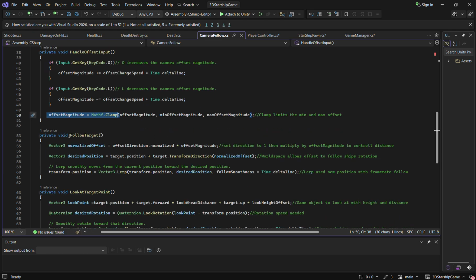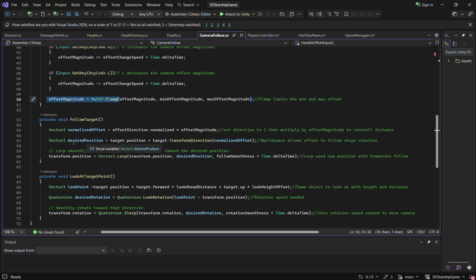We're using the follow target on normalized. It gets this offset direction by the offset magnitude times the normalized. And then it takes that desired position for the target and does a transform direction with that normalized. And then the lerp finds two points. What it's looking at is the desired position, and it uses that transform position.